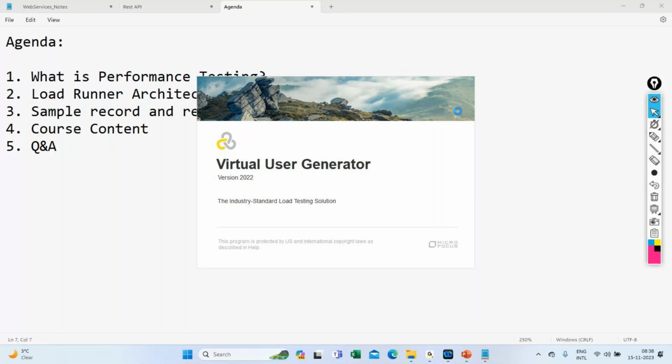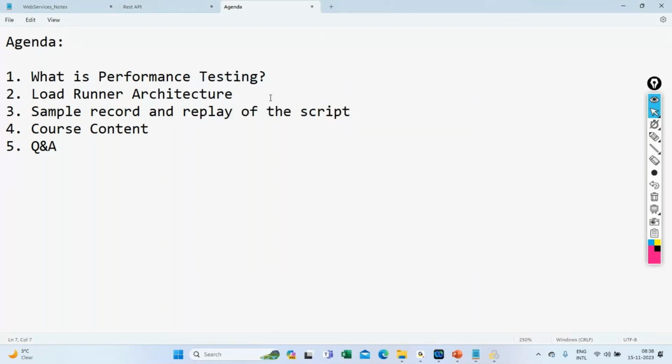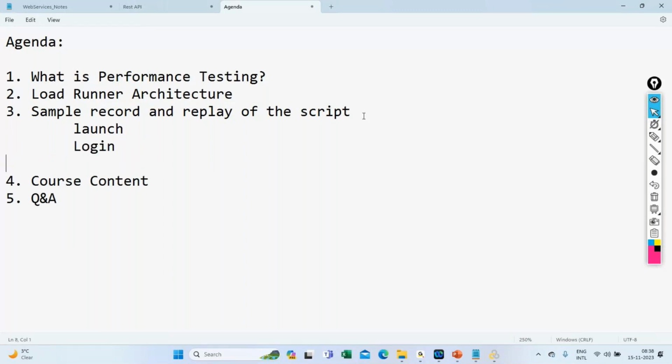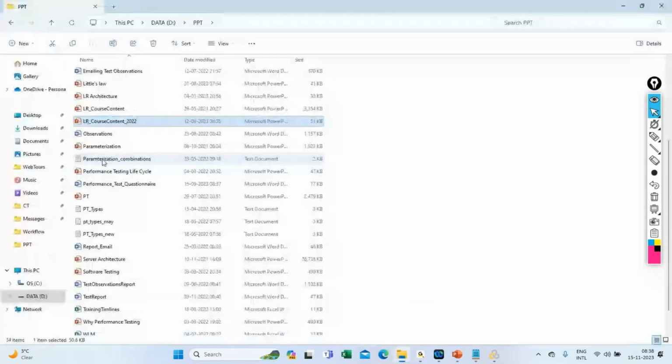Okay, so now what I'm going to do is record two or three steps for today. Basically, I'm going to launch one application, then log into the application, and then log out of the application. These three steps I'll do for some sample application, because this is just a demo session, right? So let me open that sample application as well.